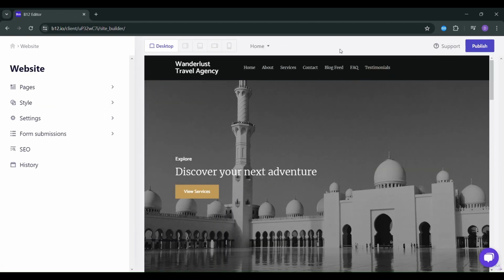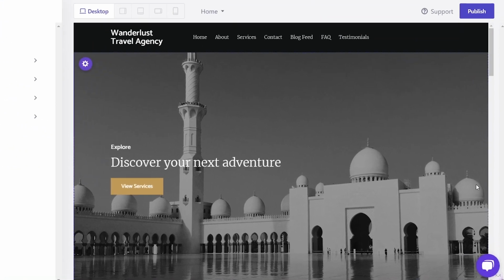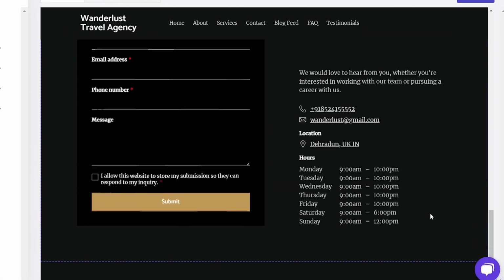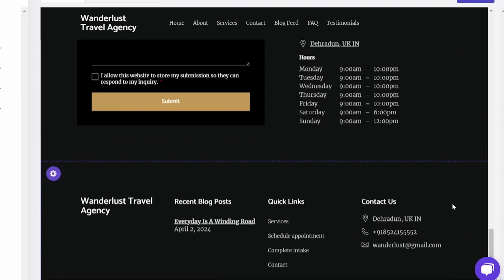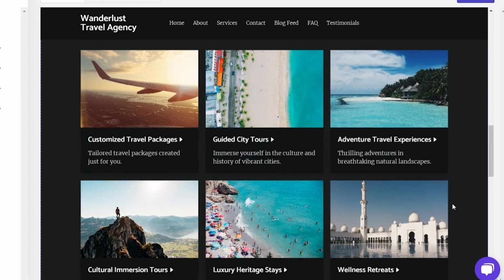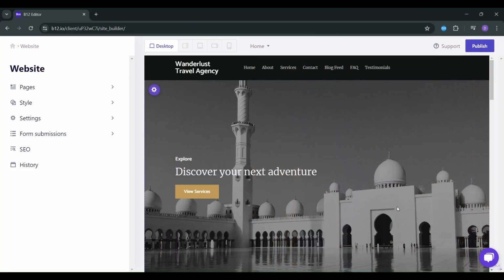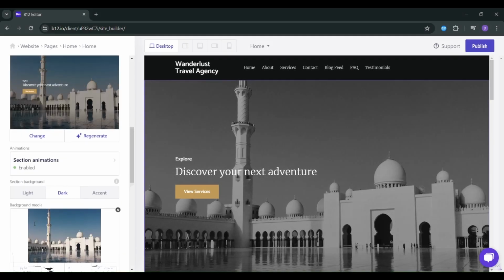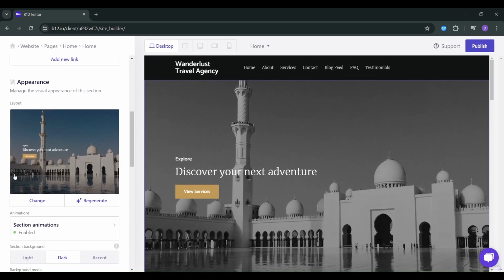Sit back and relax as B12's genius algorithms get to work, crafting a jaw-dropping website that perfectly captures your brand essence. But what if you're not satisfied with the initial design? No problem. With just a click of a button, B12 lets you refresh the look of your website until it's just right. Want to change the image on main page?